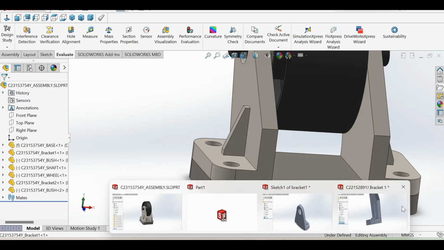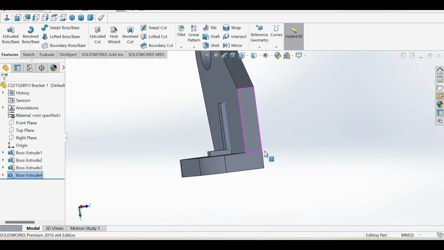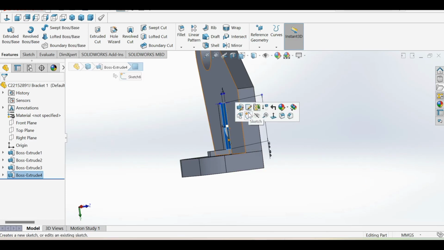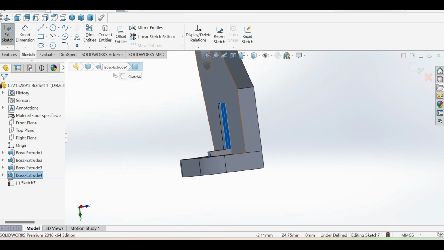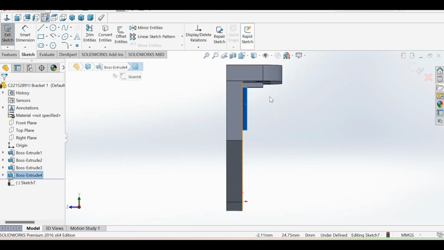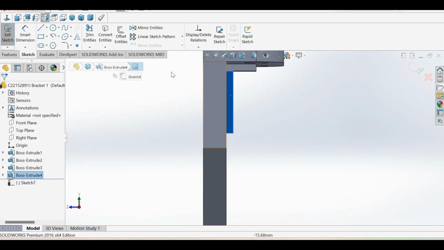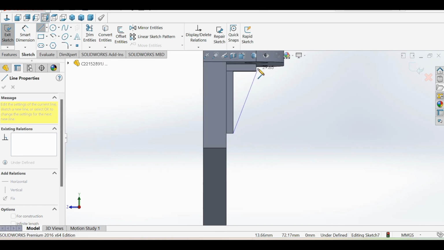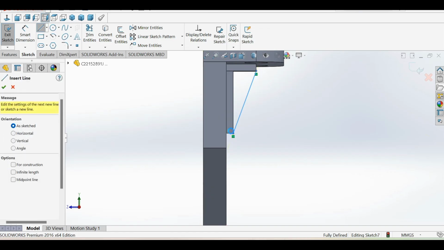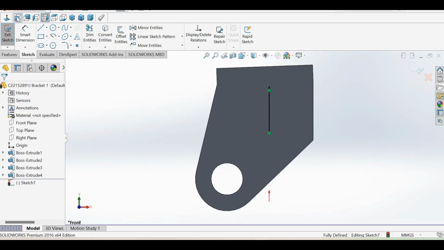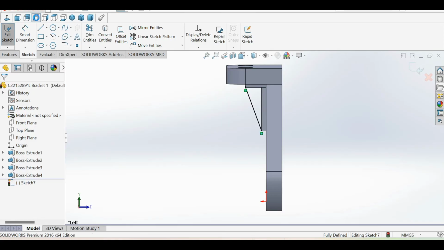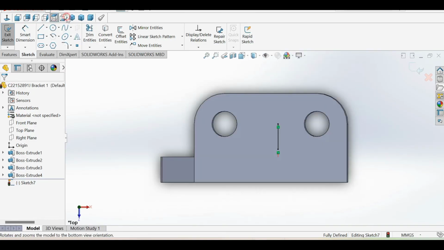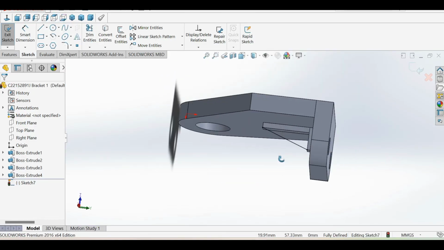Now I want to add a rib to our bracket. So to add a rib to our bracket, I'm just going to select this plane and click on sketch. Okay, and go to normal right here. Now select your pencil. I'm going to select this corner point and this corner point. And click escape. Change the faces so that you can see everything that you want to see.